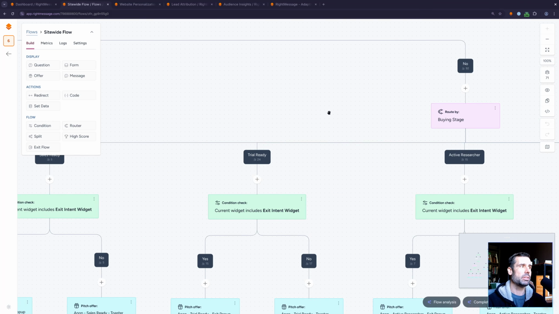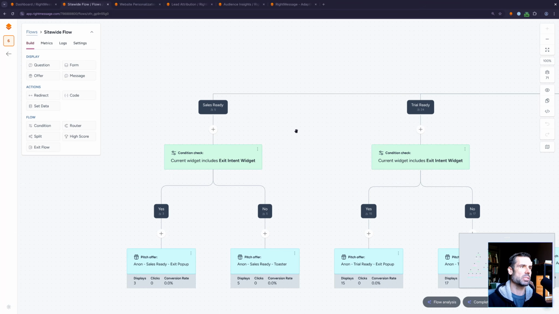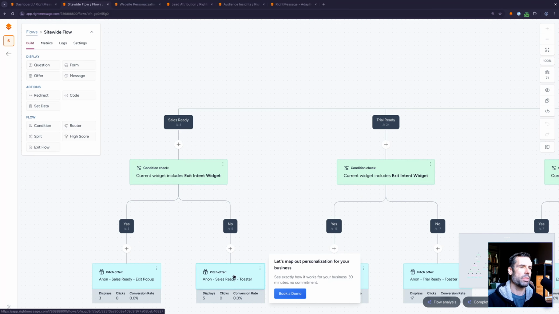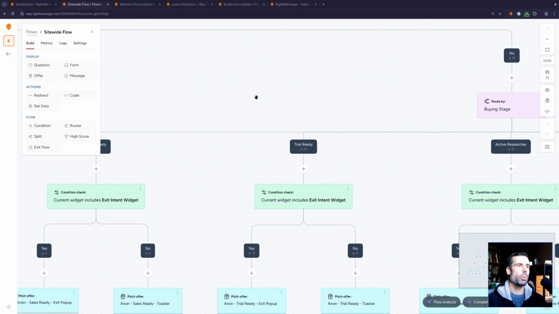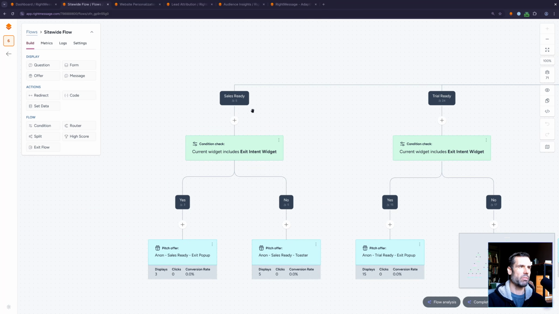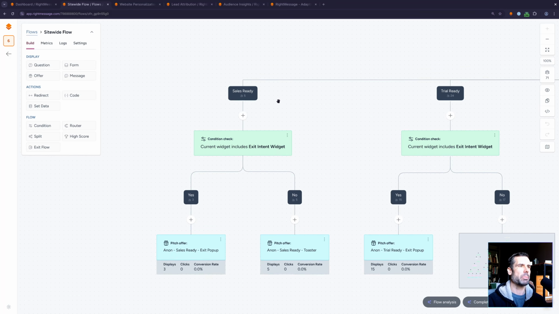So if they're in demo ready, or sales ready, I should say, then I want to show them the book a demo call to action. I don't want to bake into this massive flow the logic saying, have they viewed the pricing page? Have they viewed the demo page? Have they done this? Have they done that? I'd rather just abstract that away into a nice packaged system flow, and that's what we've done. So if they are sales ready, they viewed the demo page, they viewed the pricing page.